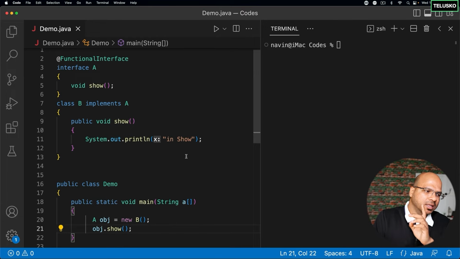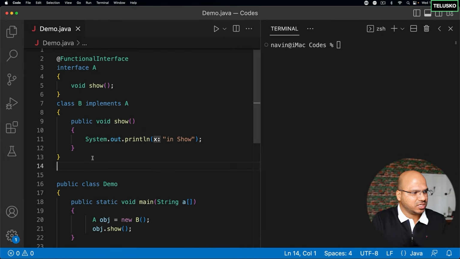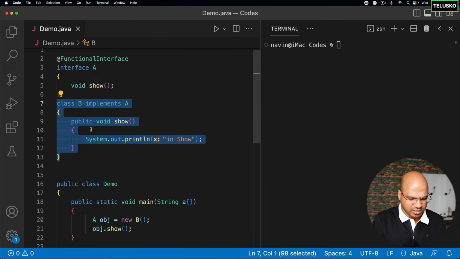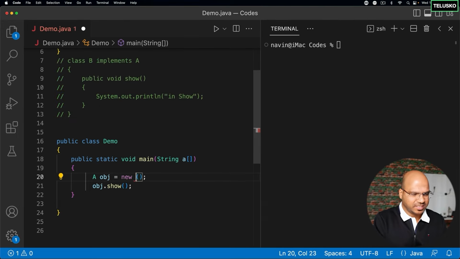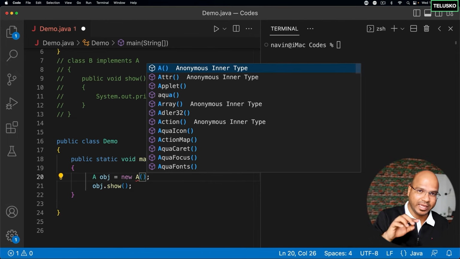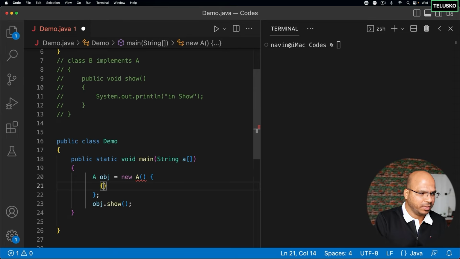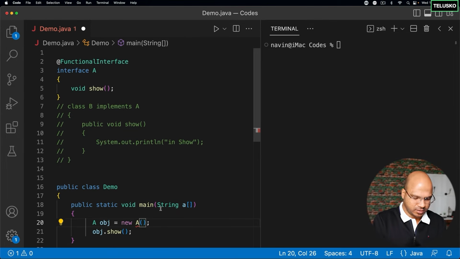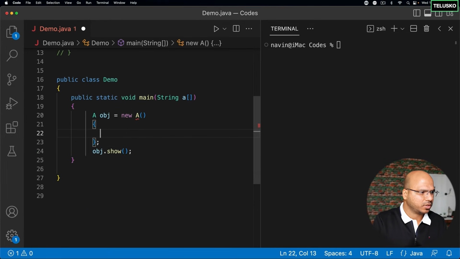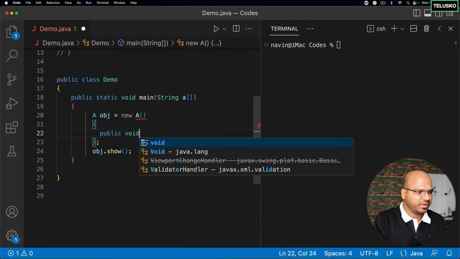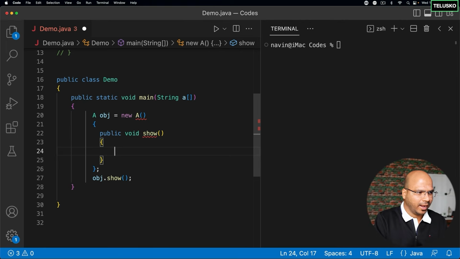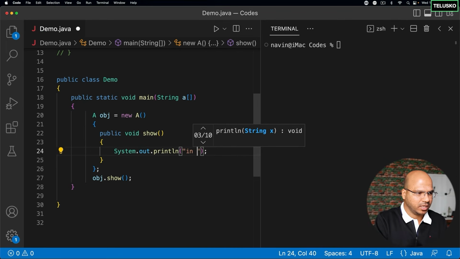This is one way. Another way of implementing this, which we have already seen, is an anonymous inner class. So what I can do here is, instead of using this class, I can just remove this entire stuff, or maybe just comment this part, and I can say, hey, I want to instantiate A by defining its own implementation here. In fact, if I just say enter, it opens and closes. Okay, so you can do this. And then here itself, you can define the method, which is public void show, and you can define whatever you want to do, which is in show.